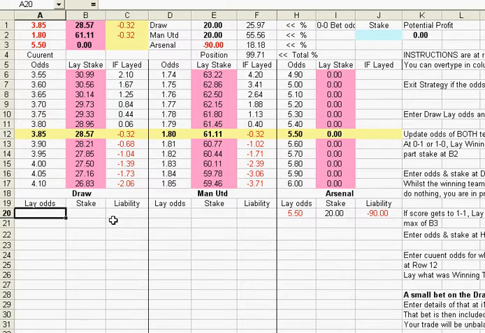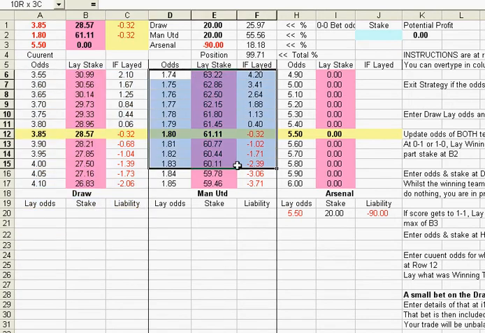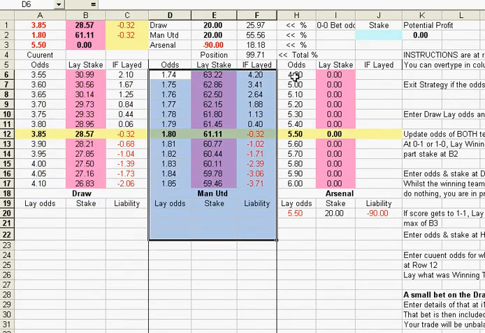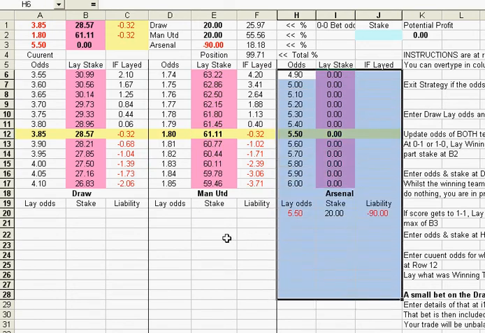So let's look at the inputs. The layout, first of all, is in 3 sections. Section 1 we'll use for the draw, this middle section for one of the teams, in this case Manchester United, and a third section there for the other team, in this case Arsenal.